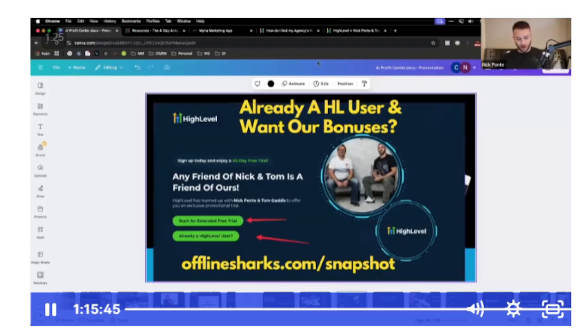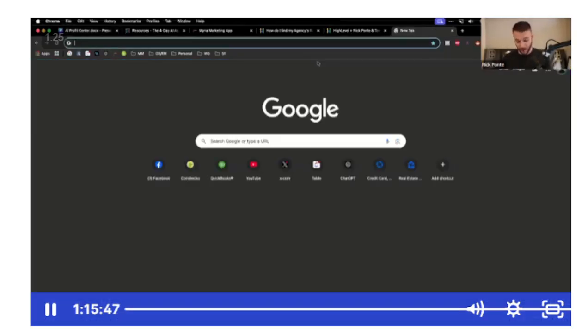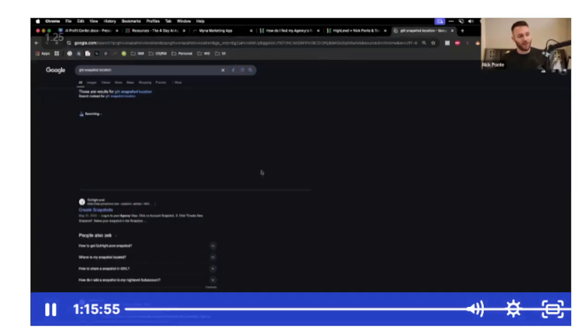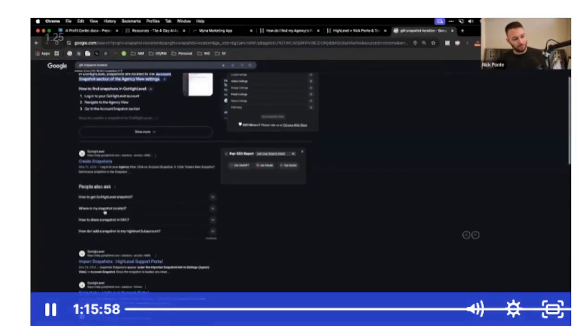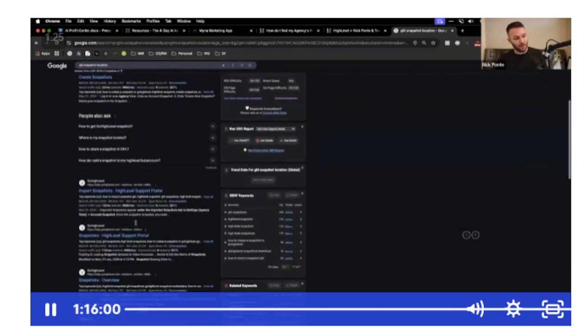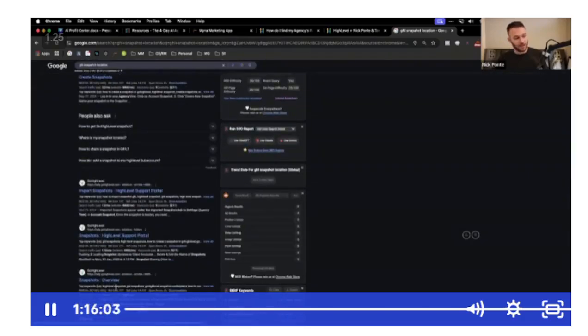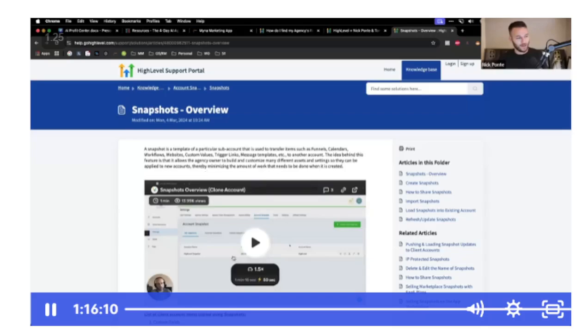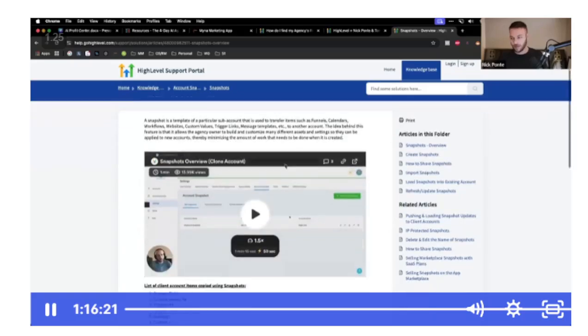So yeah, somebody says, where are the HighLevel snapshots? So another great thing about HighLevel, just a tip here for anybody that's new, is typing into Google, GoHighLevel, snapshot, location. Almost every question you have about HighLevel, you can find by doing a quick Google search. So snapshots, overview, this will tell you exactly, a video, settings, account snapshot, my snapshots. So if you sign up through our snapshot, this is where you will find the snapshot that you get.